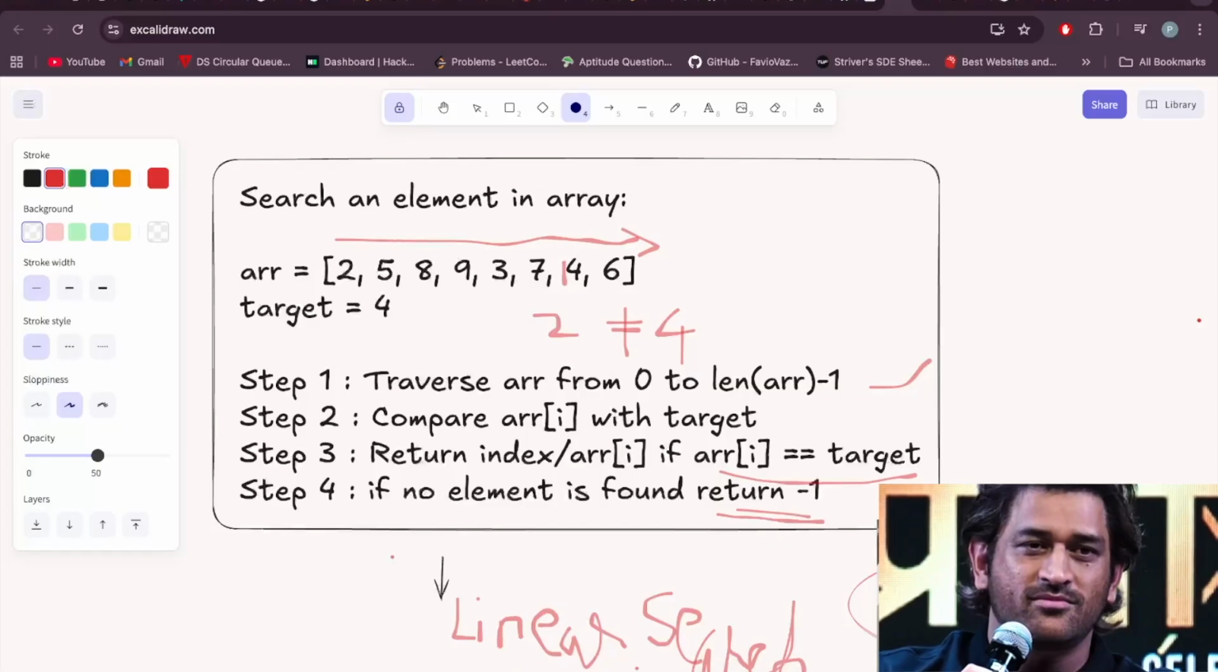Like if there is any other approach where you can find the solution more easily with less time, then that is the optimized solution. In this case there is no optimized solution. This is the brute force solution and this is the best solution.